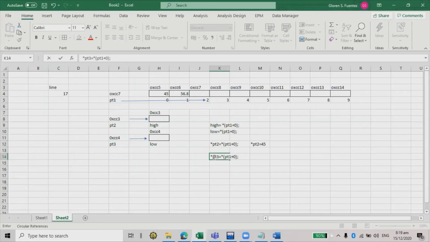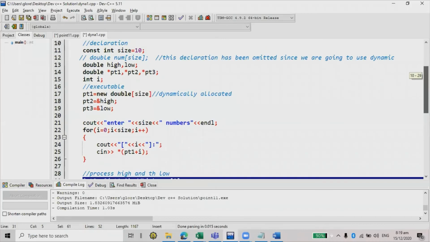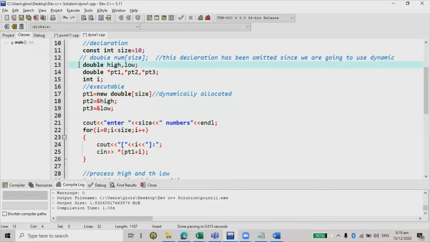That means I am pointing my pointer PT1 to the address of the first position, which is 0, and that should be the initial value also of high. So, ito is the same thing as asterisk PT3 equals 45. So, siya yung high at saka siya rin yung low. Okay? So, later on, mamaya, tatanggalin ko na dito si high and low. Papalitan na lang natin siya ng dynamic allocation.